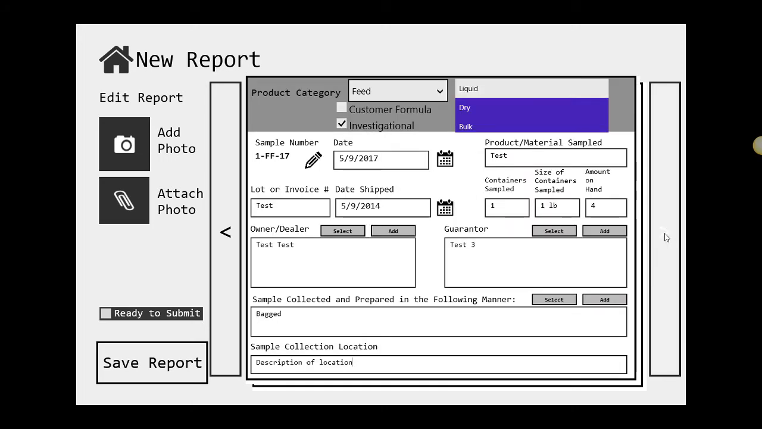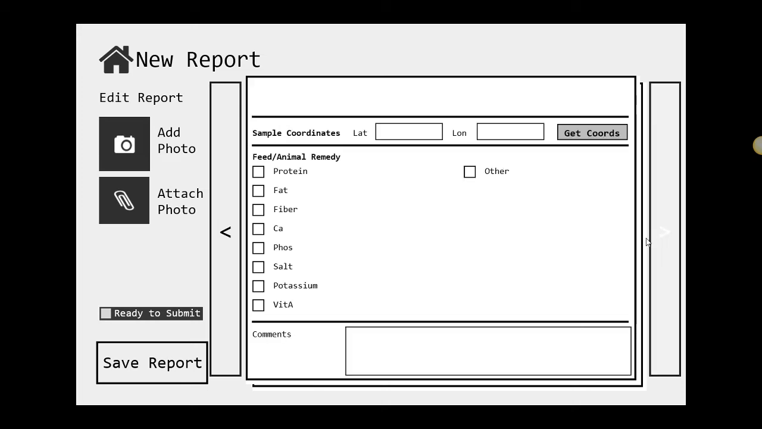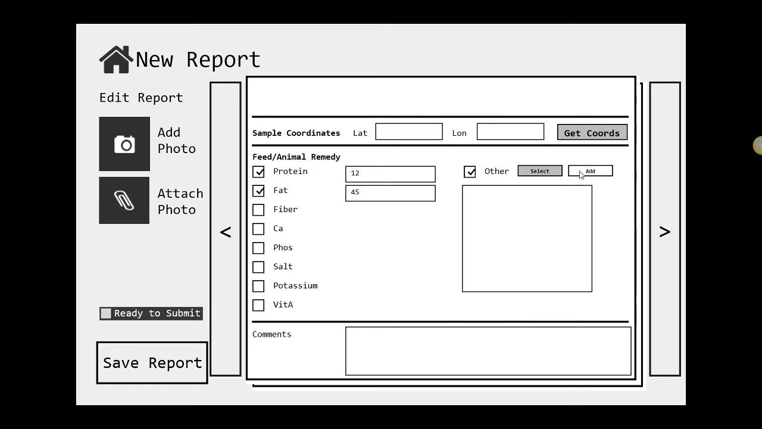The next field is used to enter the claimed guaranteed analysis values for the sample that you have taken. And the standardized claims are pre-populated for soil amendment, fertilizer, animal remedy, and feed product categories. To enter a claim value for these product categories, select the box beside the given claims and enter the corresponding value being claimed for that sample that you have taken. Note that the quick list functionality is available for the other option, which provides a nice text box for you to fill in if desired.